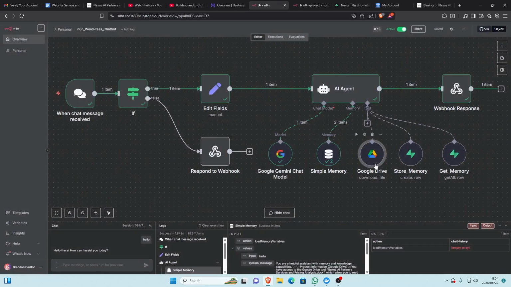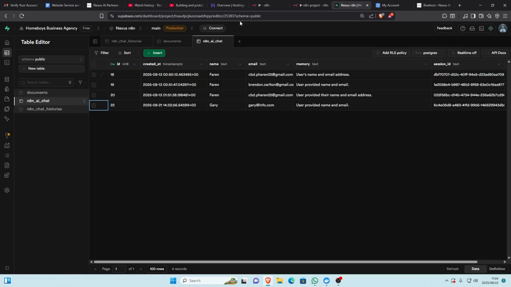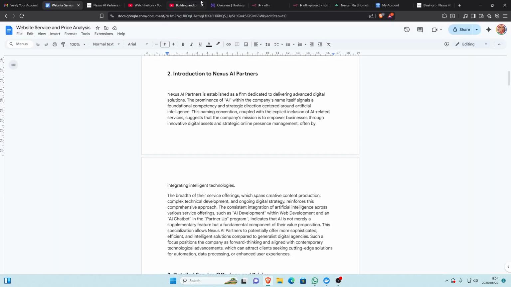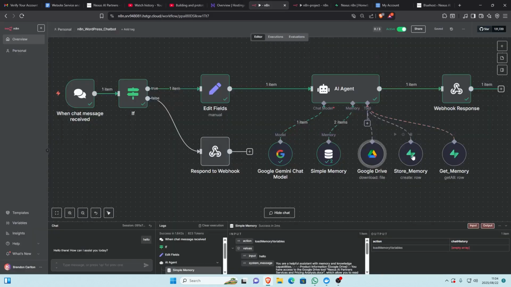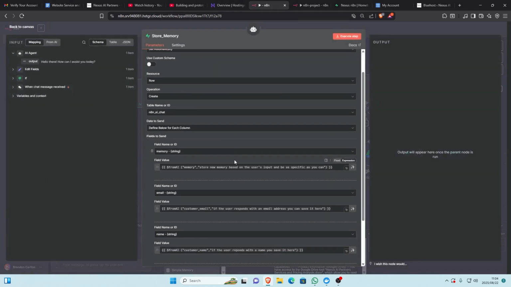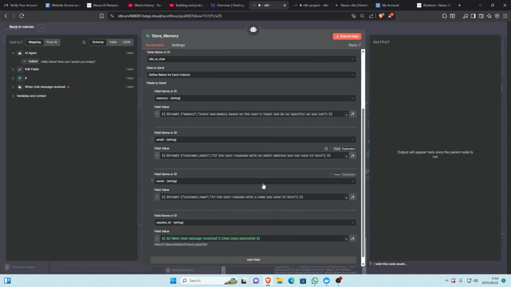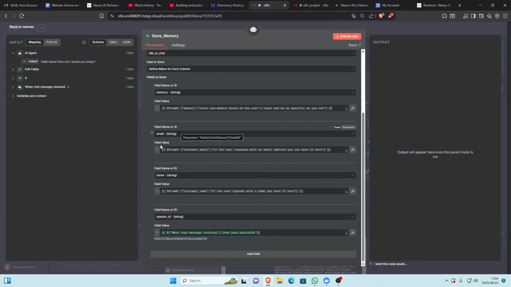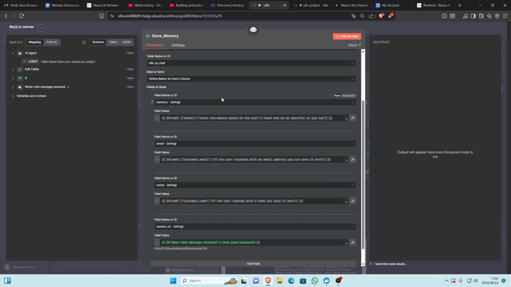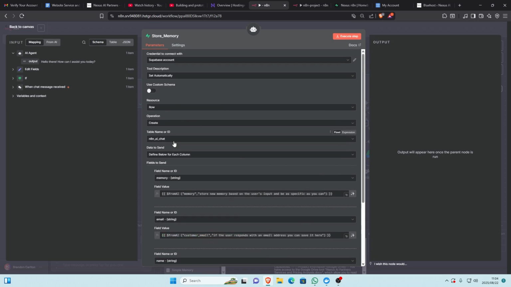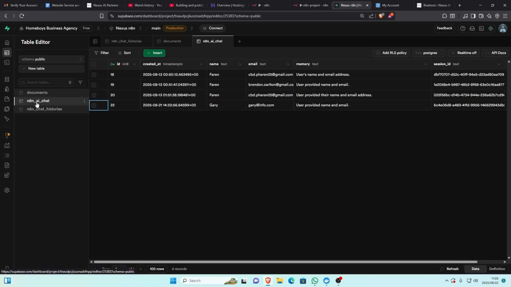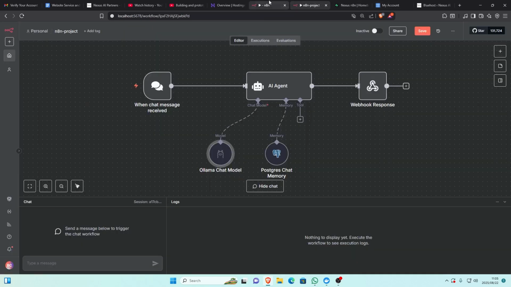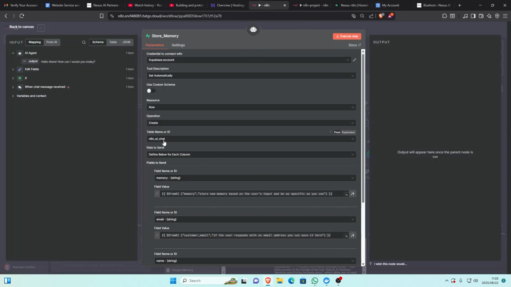And then lastly, we've got our store memory, which is our Supabase. This will be our Supabase here, where it will send that information. This will store the memory, where it will get the email, the name, the field. We've given some fields here, right? We create, we give a table name, which is this table name here. This will be the table name, n8n chat. You'll see this is the n8n chat.